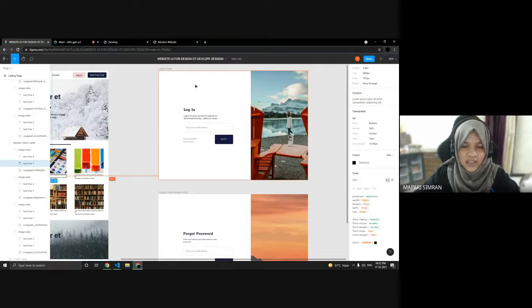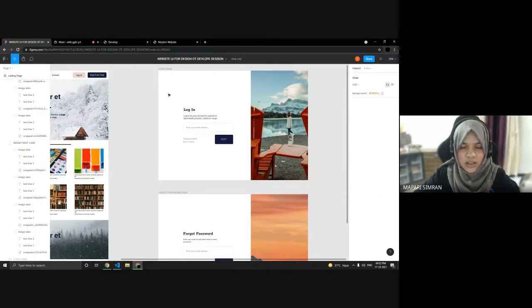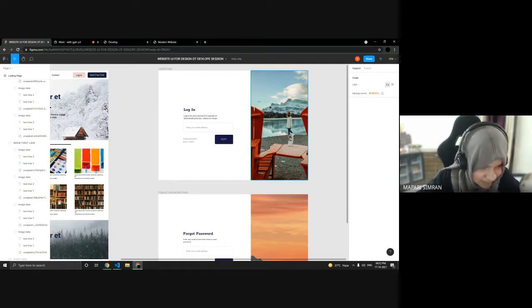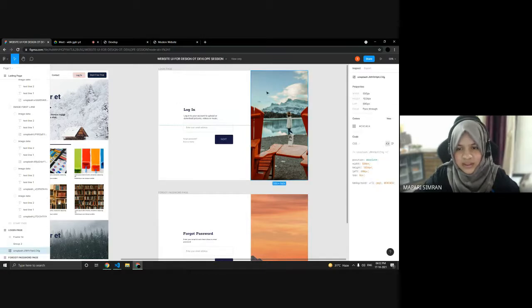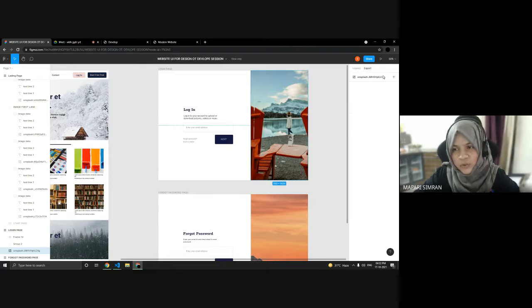Okay, do you have any approach? Can you tell me an approach for how you are going to do this login page? So you can get this image in this size only by going into export, and you can click on this plus icon and download this image.